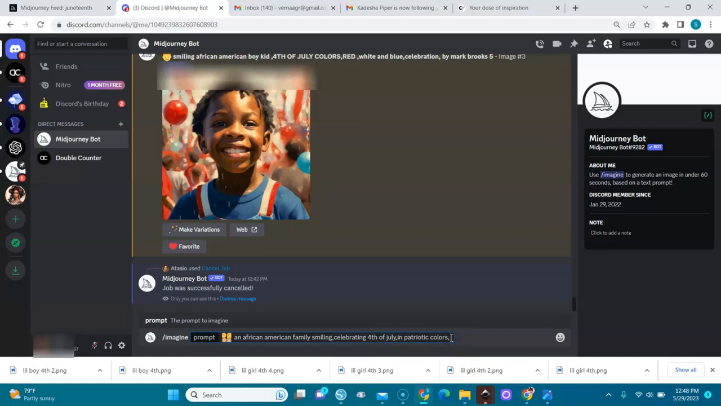I'll put the white, blue background. You can switch your words up. Just use your imagination, but I'll show you how I use the emoji to get amazing images. You see, we use the family emoji, African American family smiling, celebrating 4th of July in patriotic colors, red, white, and blue background. Okay, let's run it.